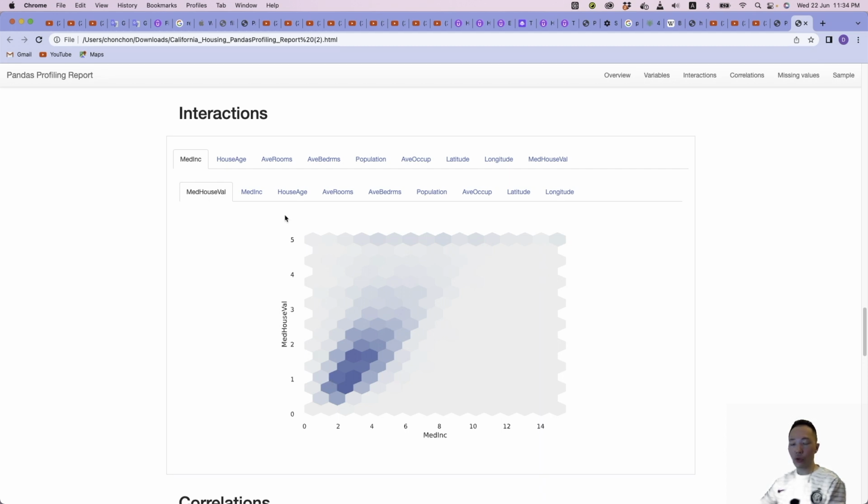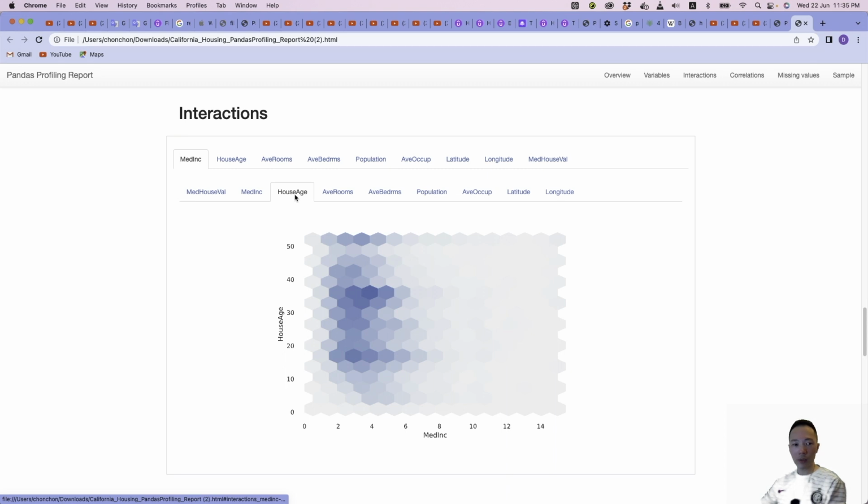Let's switch to, say, house age. Apparently, the relationship between median income and house age is not linear. The majority of data falls into these cells, quite a bit down here and a bit up here as well. Feel free to explore other pairs of columns, and you may uncover some interesting or hidden patterns within your dataset.